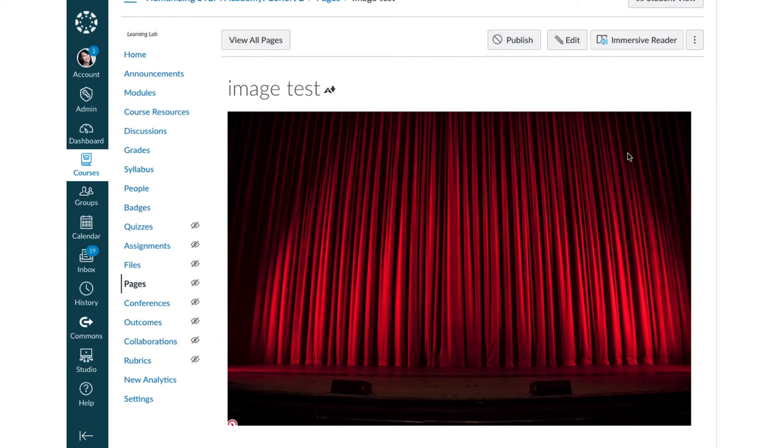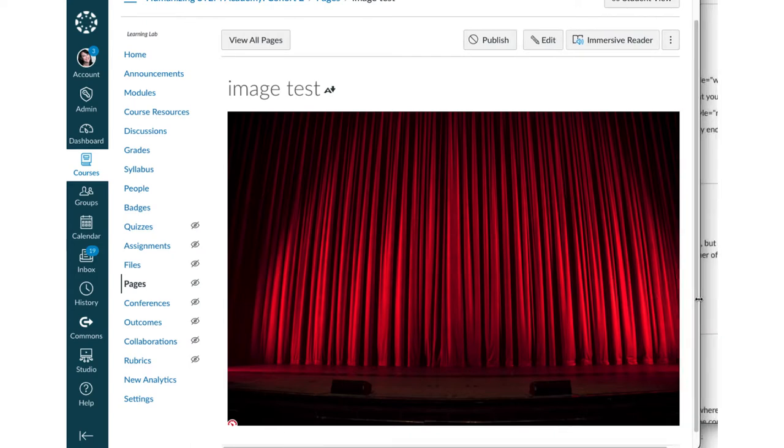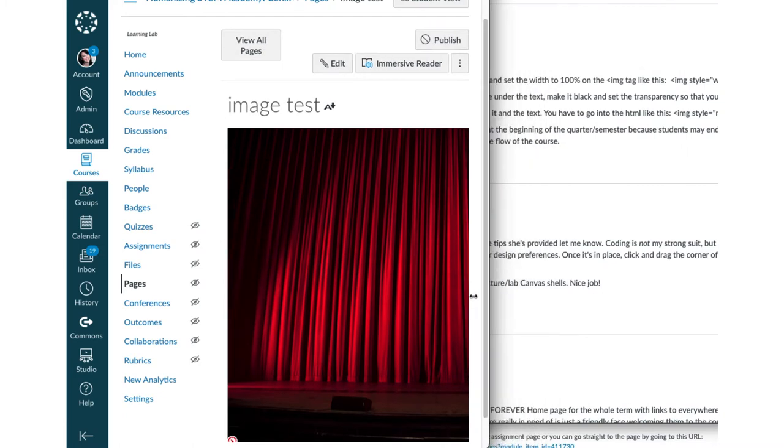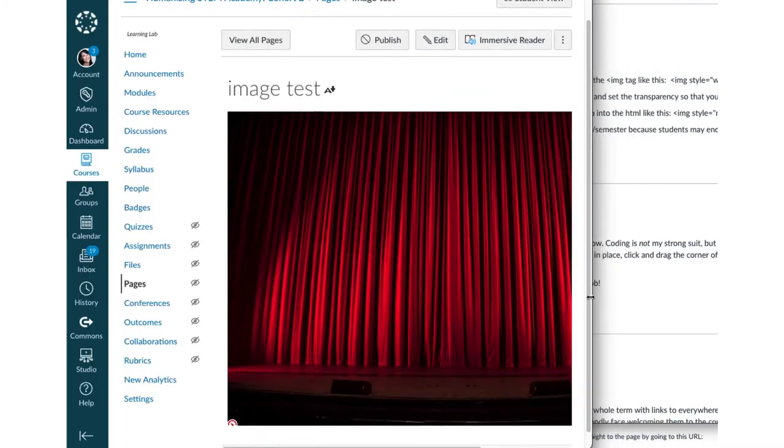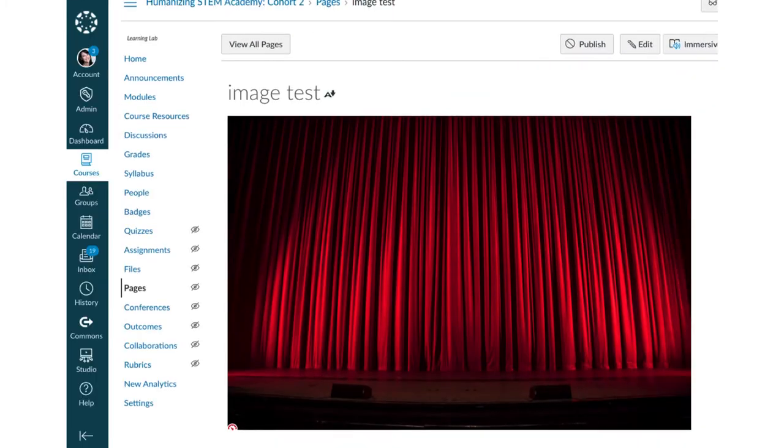This quick video shows how to adjust the HTML for an image in Canvas to have the image size respond to the size of a user's screen. So this is an image that I've loaded onto a Canvas page, and if I make my screen smaller, you'll see how the width of the image stays the same. So it basically just kind of starts cutting off the image.